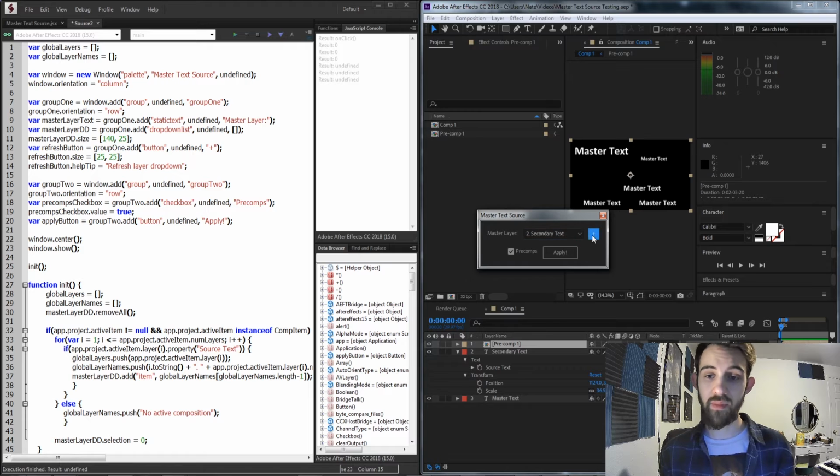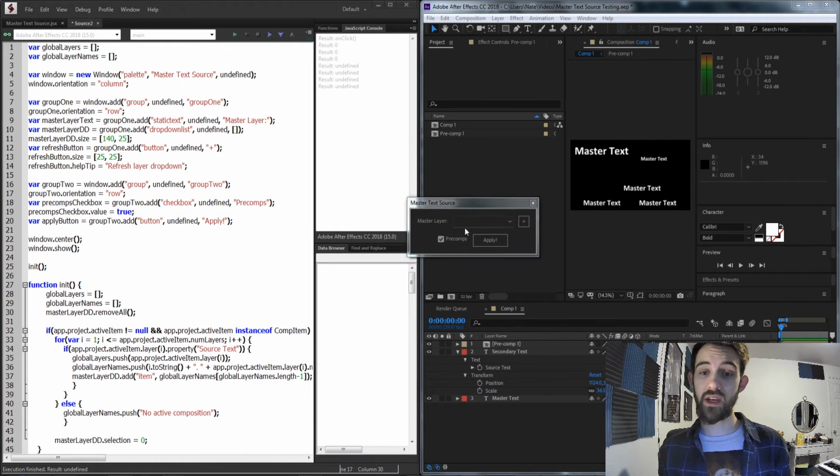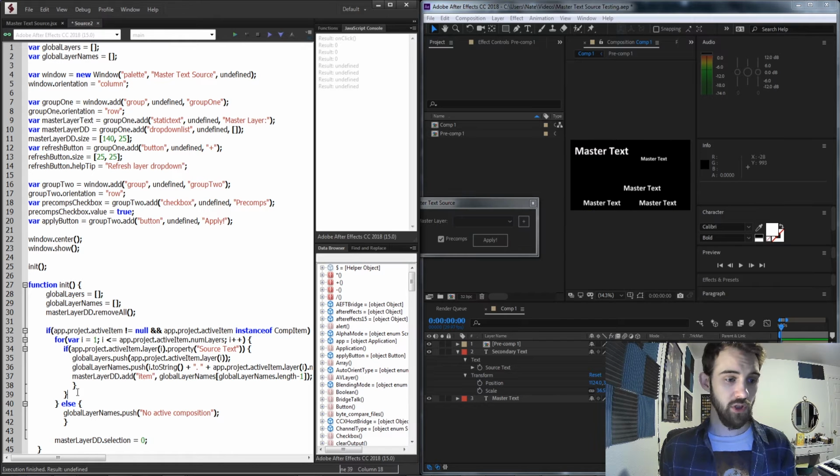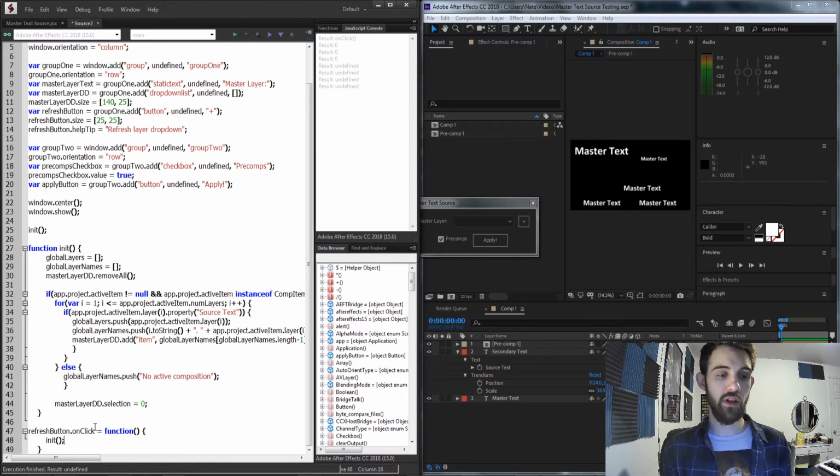So let's go ahead and program that to refresh this layer dropdown. Oh, and of course, if we don't have anything selected, it will be empty, as you can see. So now it's actually pretty simple. For our refresh button, we're going to grab our refresh button, and we're going to create an onClick event with an anonymous function. And what this function is going to do is simply run init.